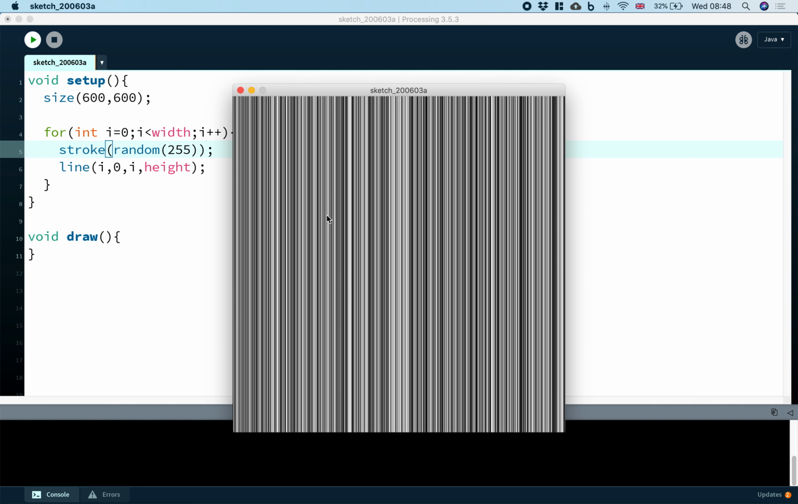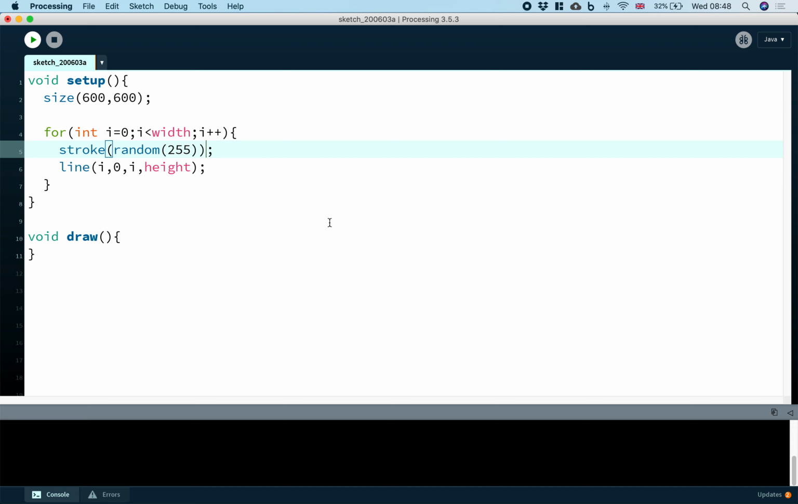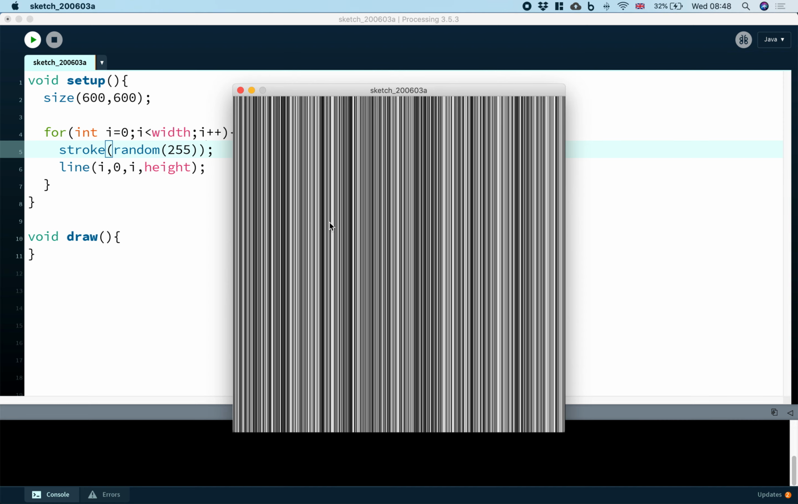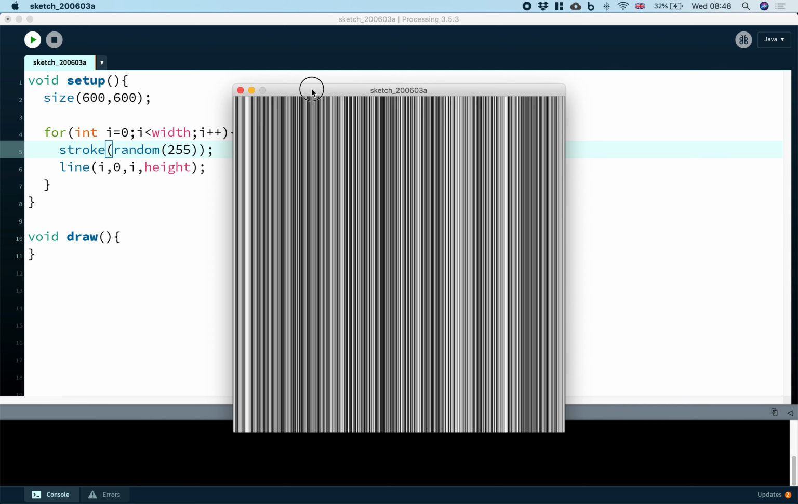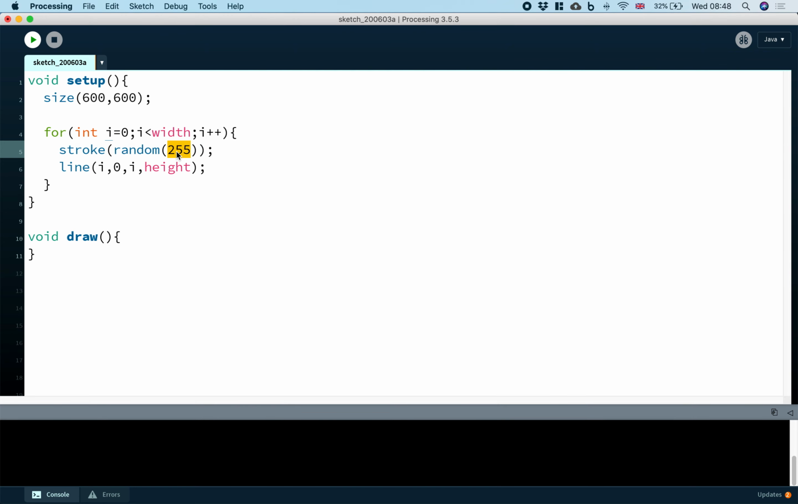So if I repeat that, what you should see is it changes slightly every time. And so if you really want to play around with this, you can set the stroke to be a random value between 0 and 1. And then you can use that value to determine whether or not you draw it as red or not red, or black, white or black. So it's a purely black and white barcode.